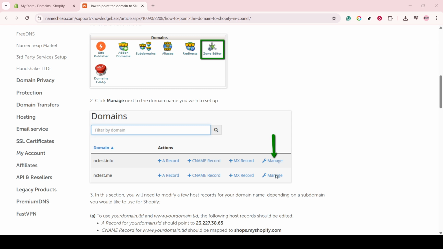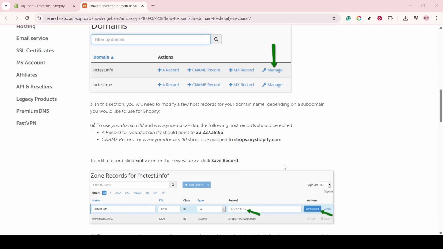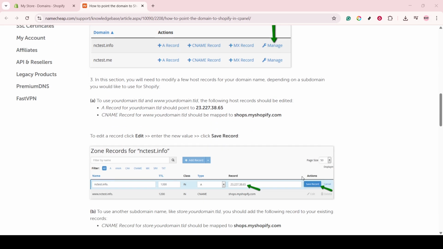Now, let's add a new record. At the top of the record list, you'll see an option to Add Record. Click on it. You will be prompted to choose a record type. Make sure you select the CNAME record type. The CNAME record allows the alias to point to another domain name, which in our case will be the target Shopify URL that Shopify instructs you to use during store setup.